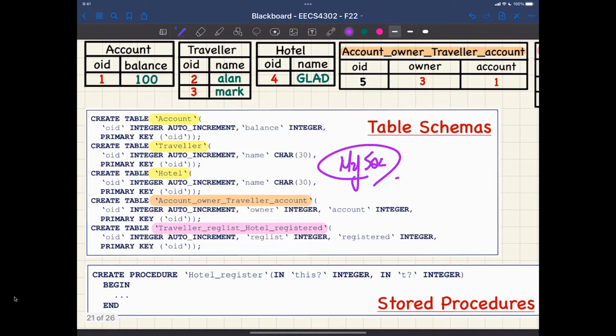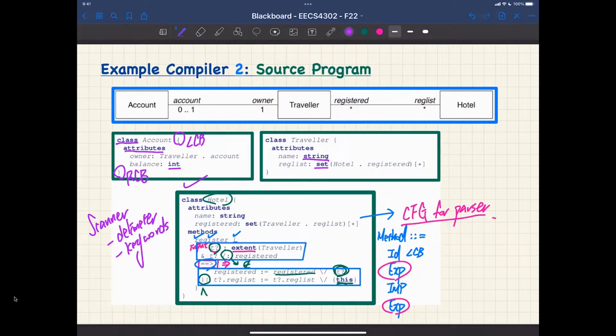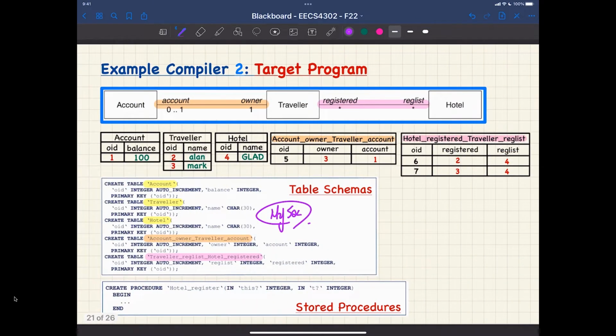And then the predicates that we talked about earlier, this one here, right? That one should be turned into a so-called stored procedure. For those of you who took a database course, did you hear about this term before? Stored procedure. No? Never used them. Okay.